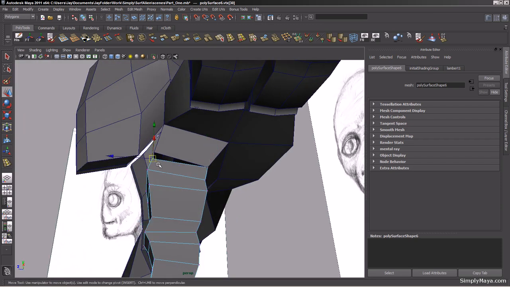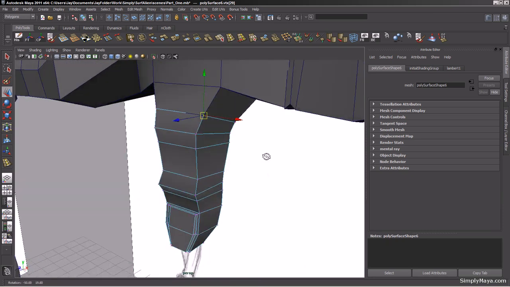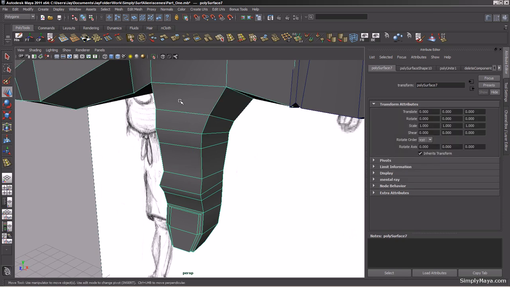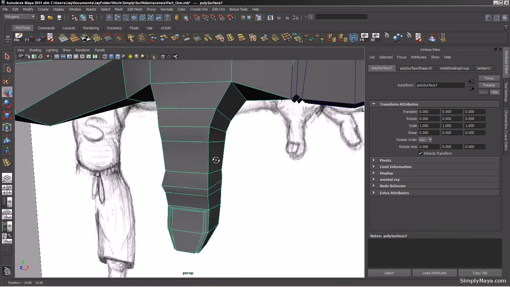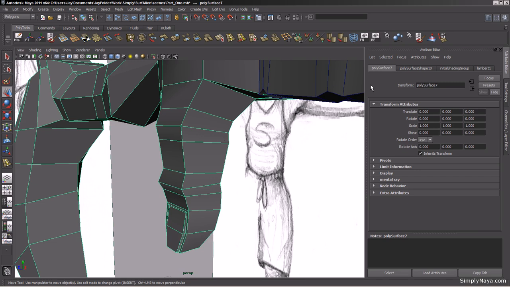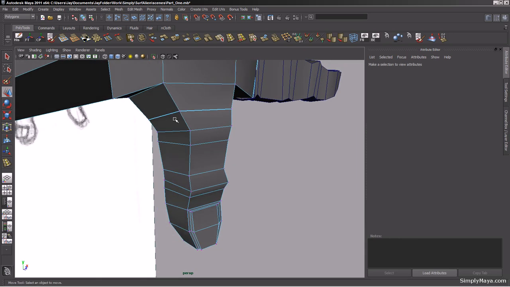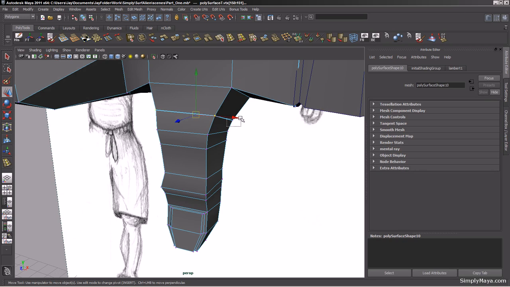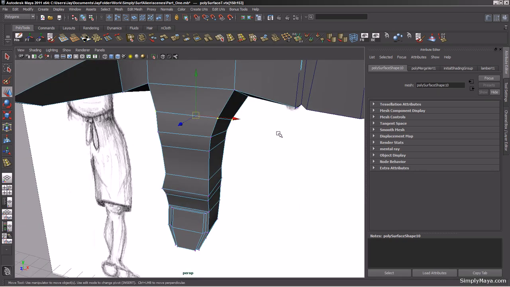Okay. Then what we'll do is we'll combine those, delete some history. I'm just going to show the border edges so you can see the thickness of where the thumb isn't actually joined. So if you just watch around these edges here, you can see that's gone thicker, so those verts need joining up. There we go, that's done.